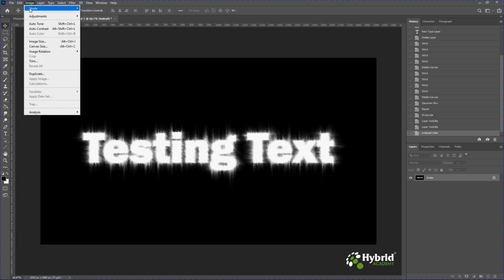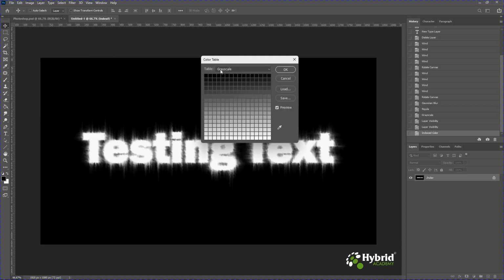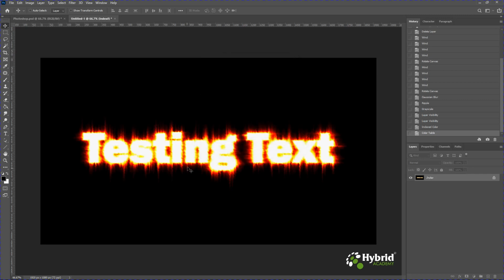Now the last step to color this is go to mode and go to color table and change the grayscale to black body and click on OK. Now if you look at this, this is actually looking like as if flames are coming out of this text boundary.